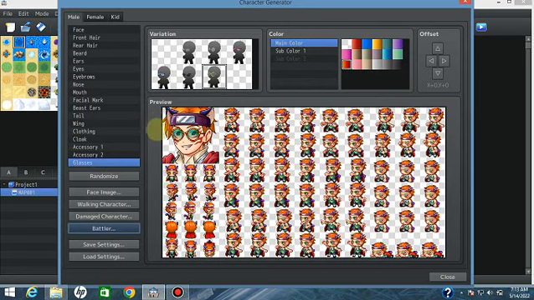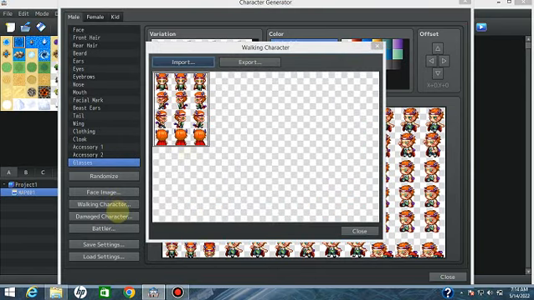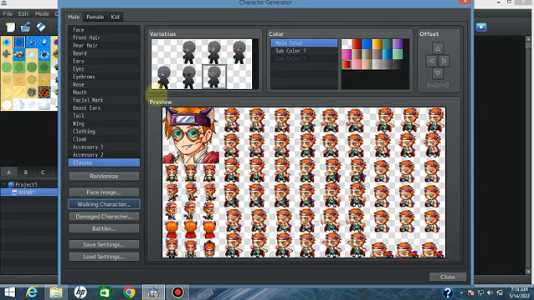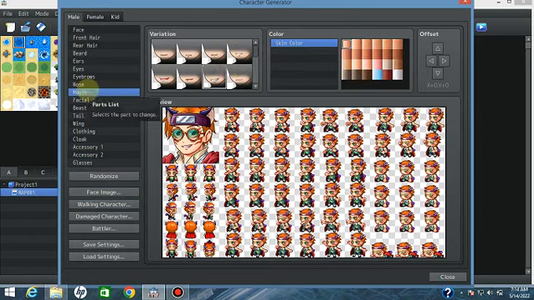Alright, so after you've done that, you're going to go up here. Walking character. Yes, damage character. Remember, guys, he has all of these things. He has a cloak. Okay? Alright, now the next thing you do, we're going to change his face. His mouth. Okay? This is how you change the expressions.